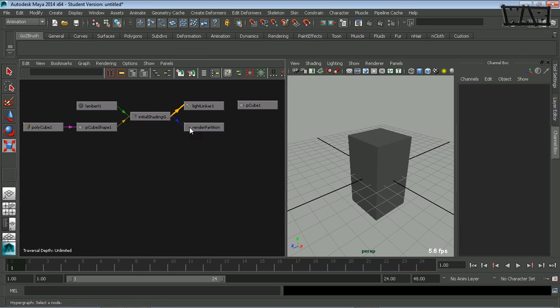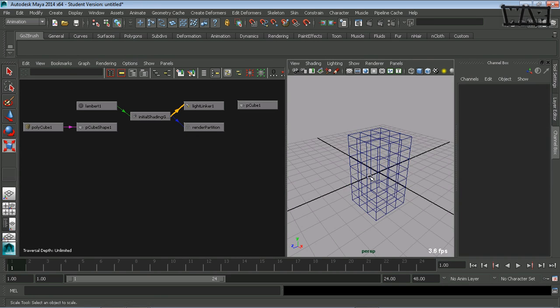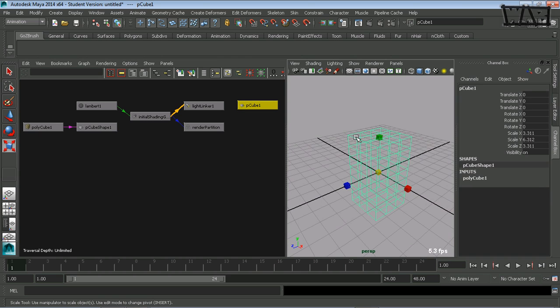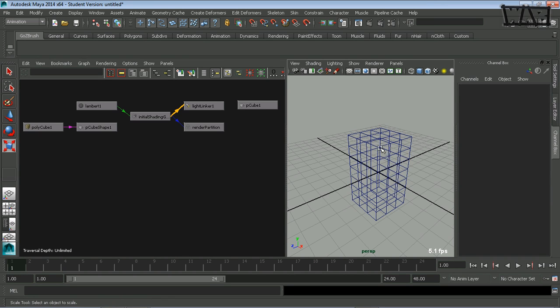Now I can break this connection here by selecting the arrow and then hitting delete. And even though I'm in shaded mode now, it just renders it in wireframe because it doesn't know how to hook it up. It doesn't know how to render it anymore. So I told it not to. Okay, so I'll undo that.